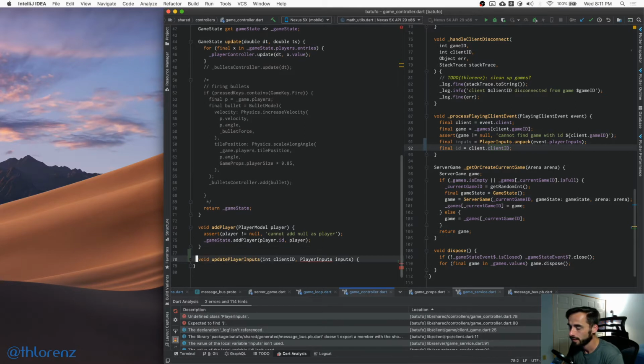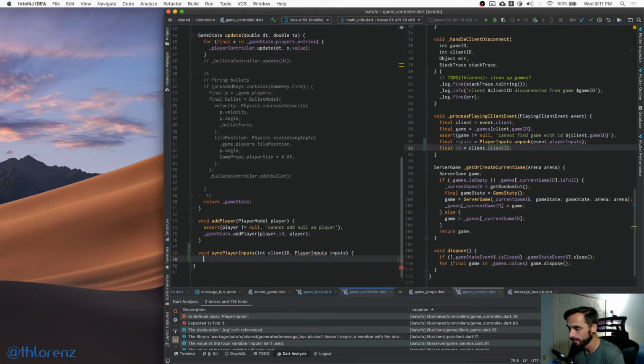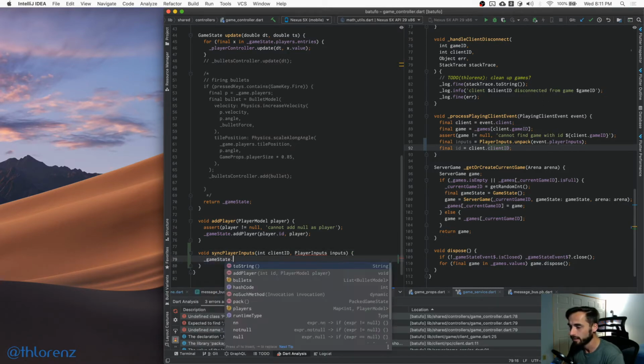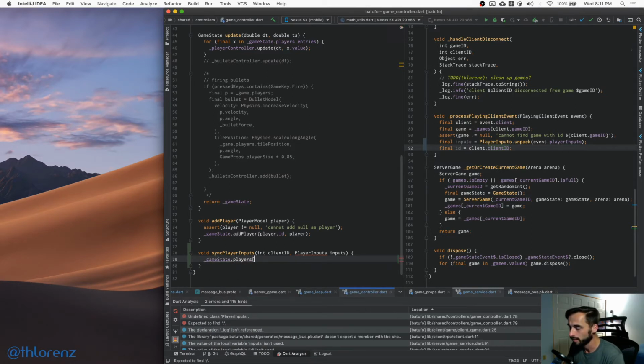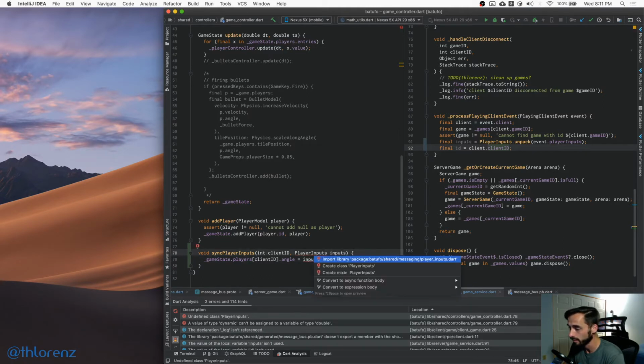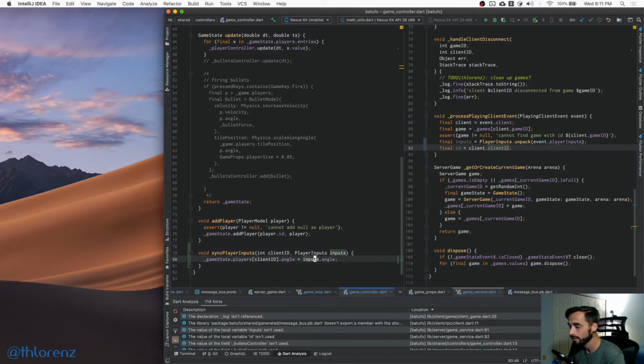Since I want to be clear that this is coming from the client, I'm going to call this sync, and we're also going to rename the other method we have. Now what I want to do is game state dot players, and we get the one with the client ID. For now, all we have to do is set the angle to inputs.angle, because at this point there's nothing more that we have to update here. That actually will update already.